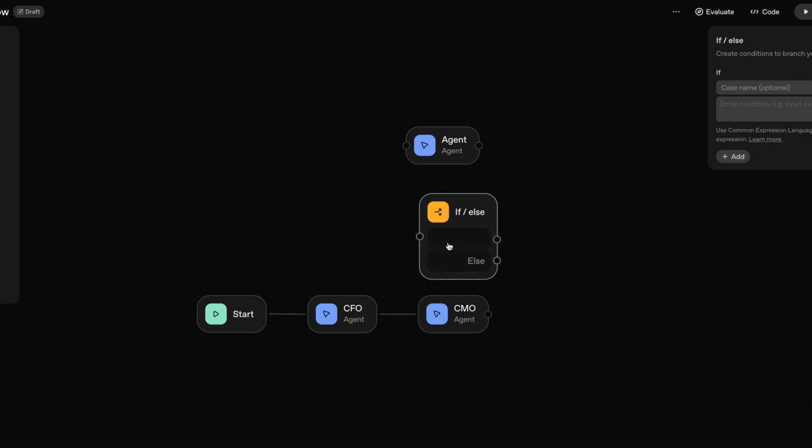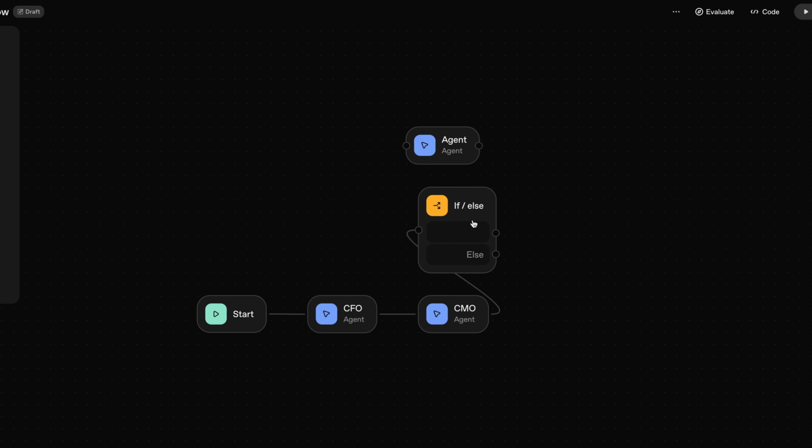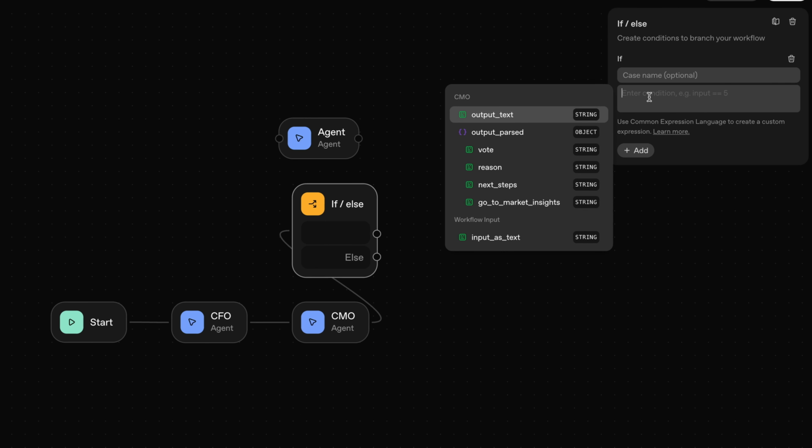But here's the problem. Right now, we can't actually compare the CFO's vote to the CMO's vote because their outputs kind of disappear after it's run. We need a way to save that information so that we can reference it throughout our entire workflow. That's what set state is for. It's like giving your workflow a memory.